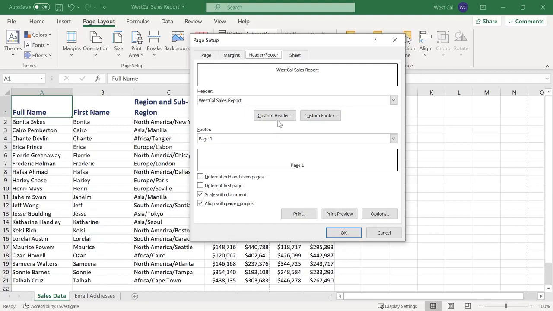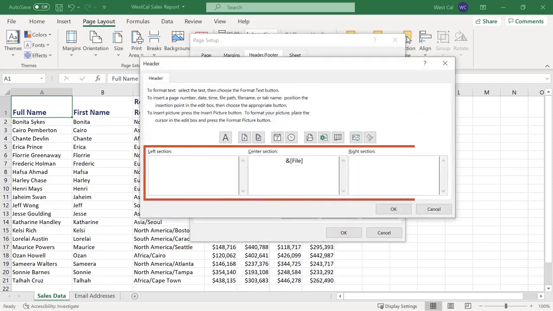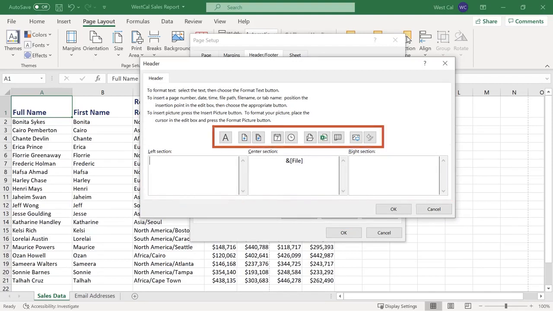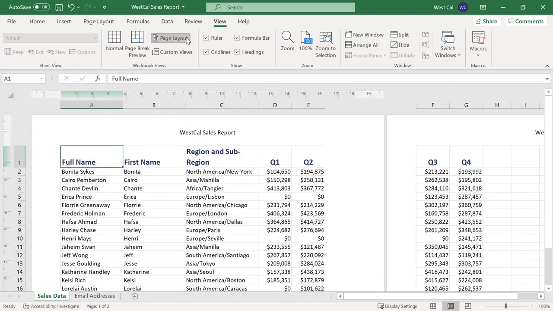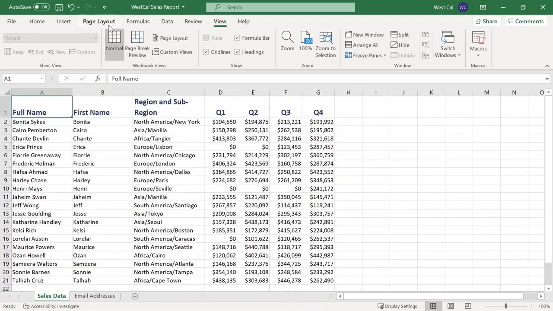Open the Custom Header dialog box. Notice that there are 3 boxes that equate to positions on the page. You also have a toolbar of options including text type, page numbering, date and time, and insert picture. You can see what your custom header looks like by switching to the Page Layout view. You can also set alignment and scaling options.